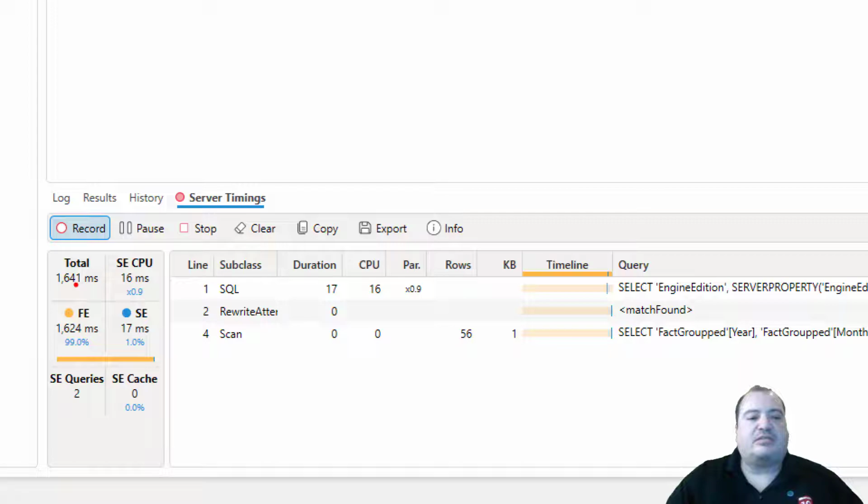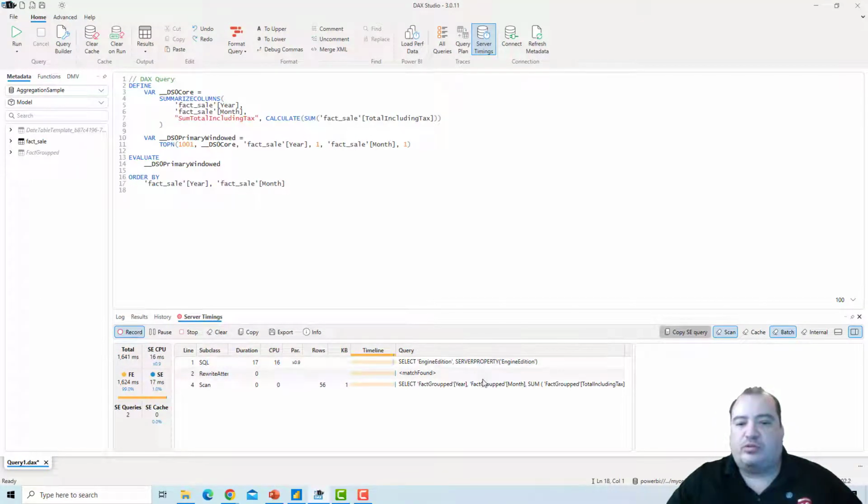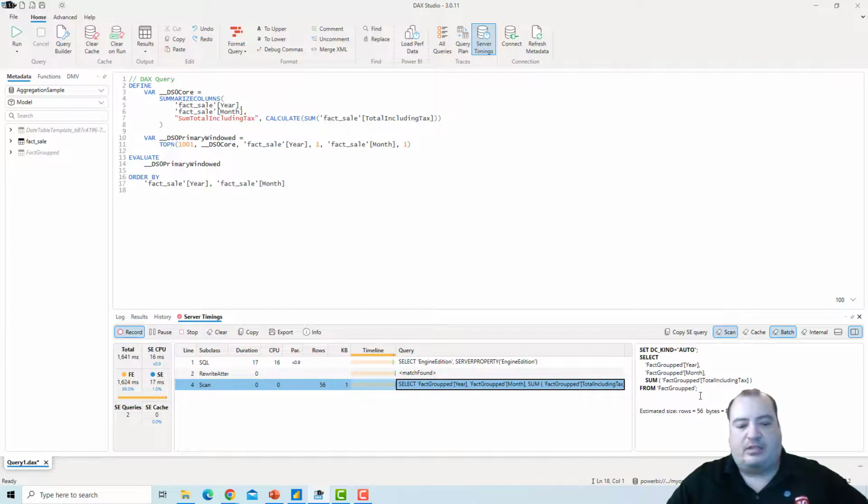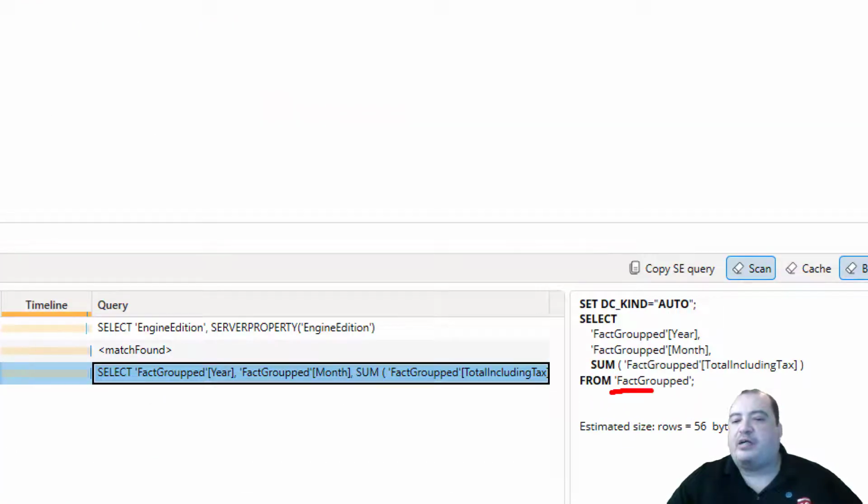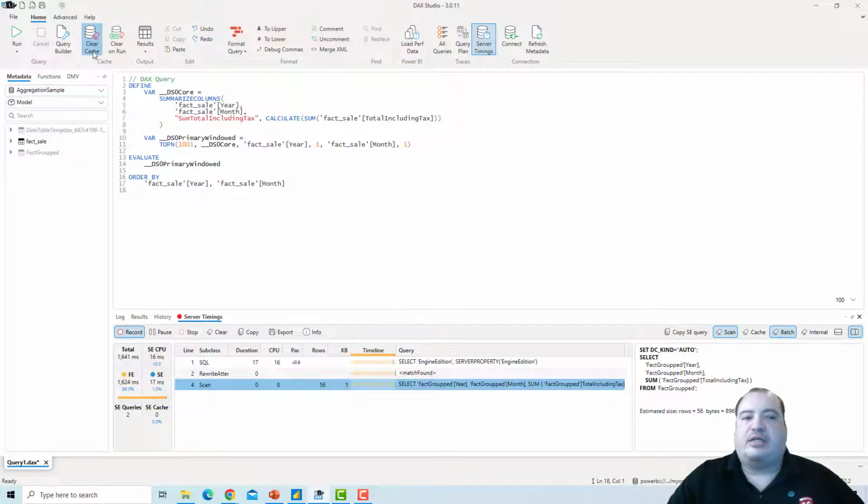The first execution took 1641 milliseconds, and we can note that most of this time was taken by the formula engine, and it used the fact grouped table because the aggregation contains the data for this DAX query. Let's clear the cache again and execute one more time.